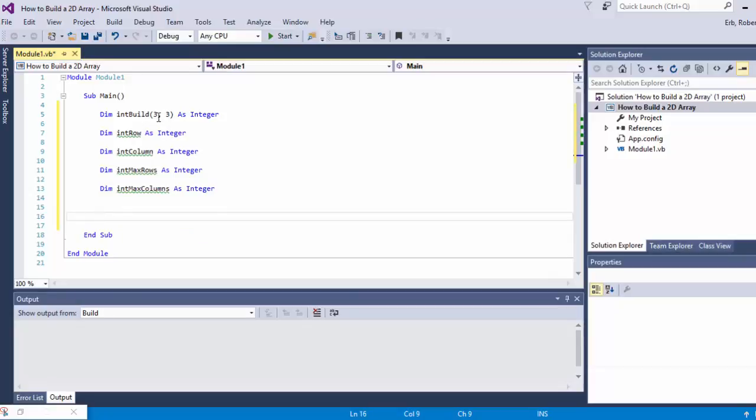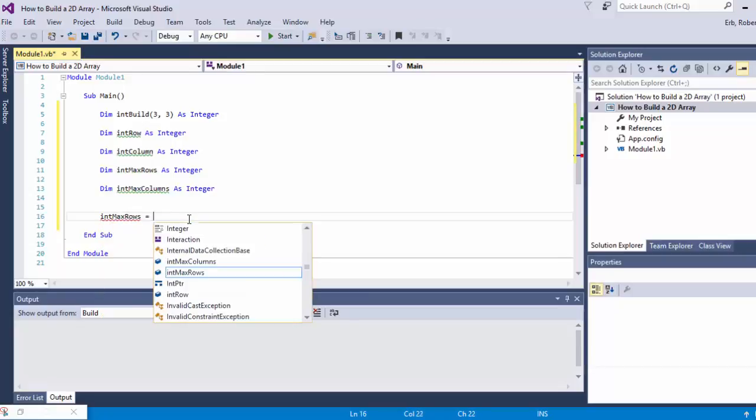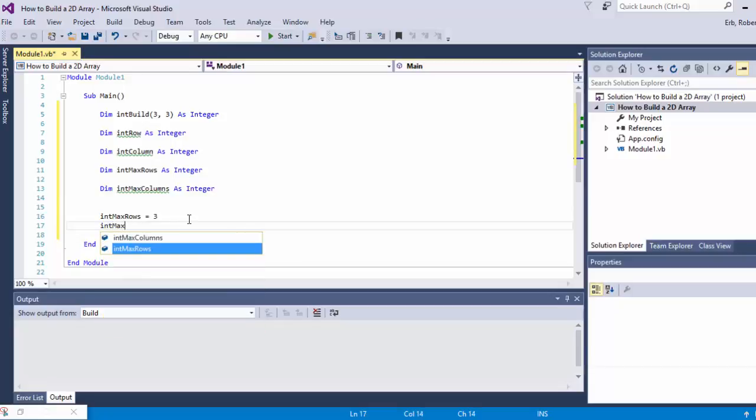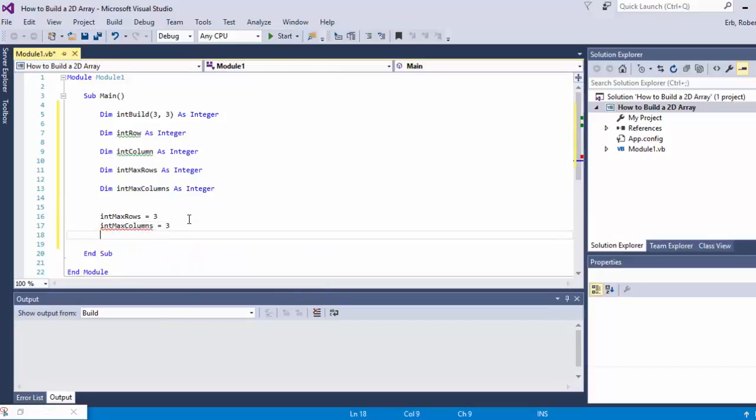Now, in my 2D array, I have 3 rows and I have 3 columns. So I'm going to set int max rows and int max columns to 3. Now, if you look at these green underline variables that I have, don't worry, those will go away because we are going to use them. So I'm going to set int max rows to 3 and int max columns, and it'd help if I spelled it correctly, to 3 as well. And if you look, you can see that the two green lines have gone away because we've actually used them.